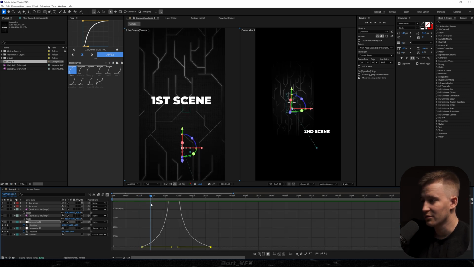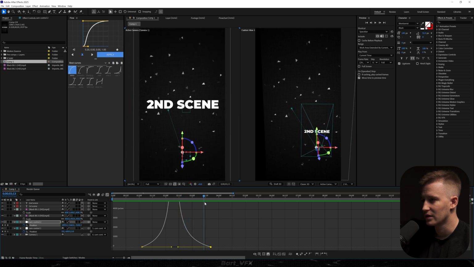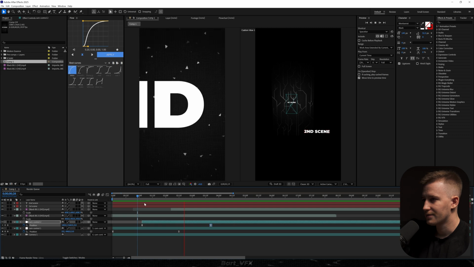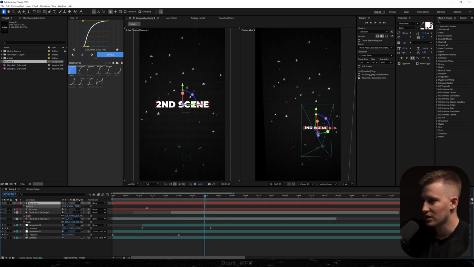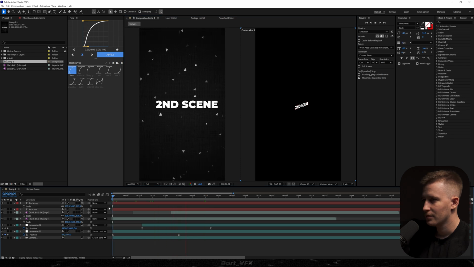So now that peak is making the movement slow in the beginning, then fast in the middle, and then slow again at the end. All right, so we got one thing fixed, but we also need to fix our assets. I'm just gonna adjust Z position here even more. I'm gonna increase the scale. And that's what we got.